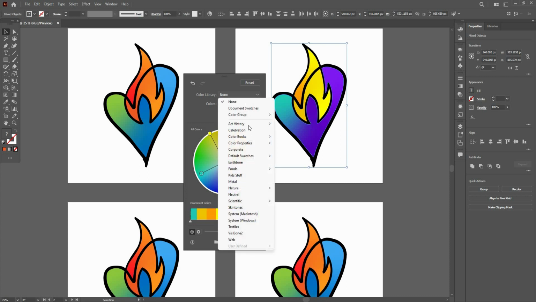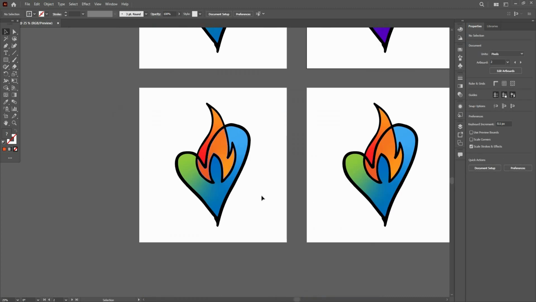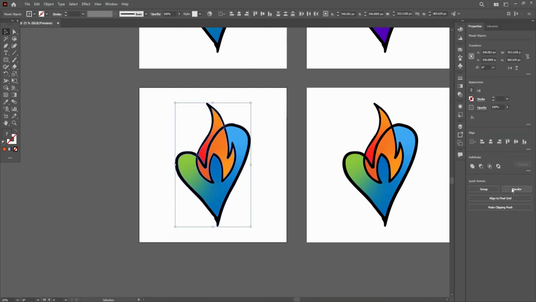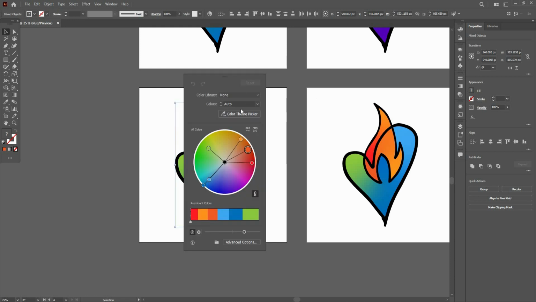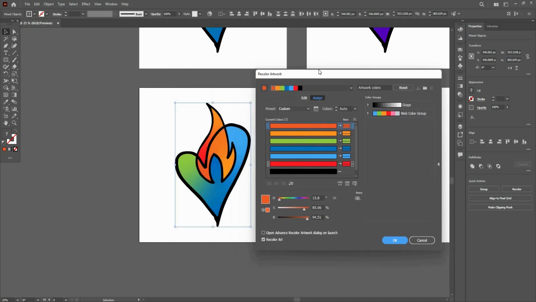So in the library, I have few presets. You can use these as well. Maybe here. I'll go ahead and give undo there. This one, I liked it. I'm going to keep that one as that. Of course, I'm going to choose this one, recolor, and advanced option. These are some advanced options here.